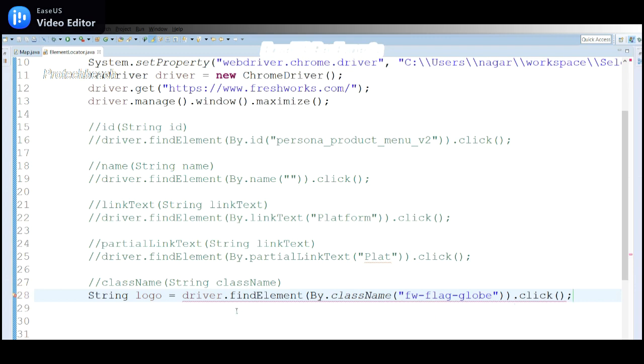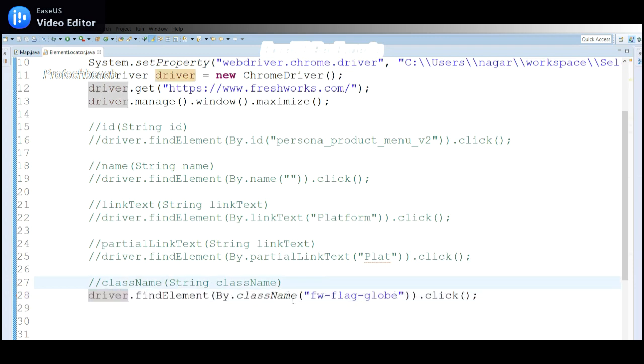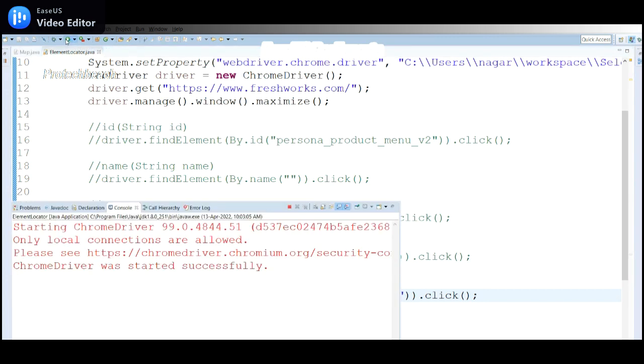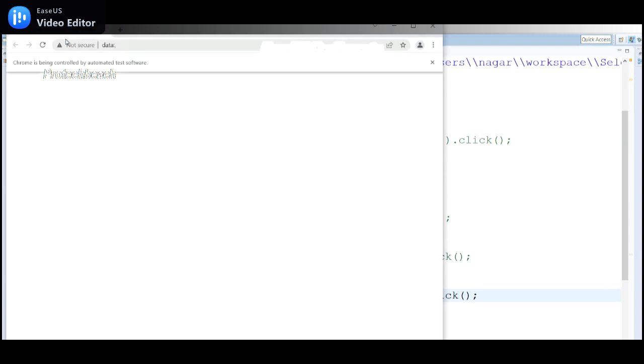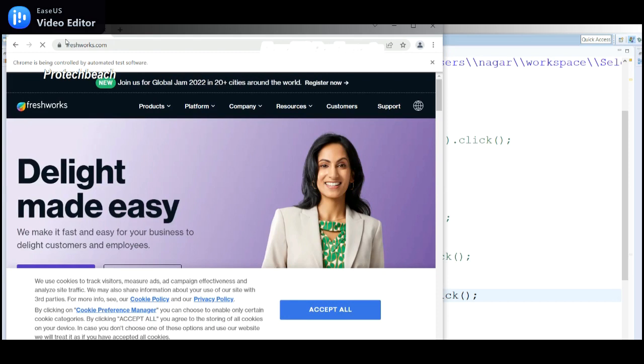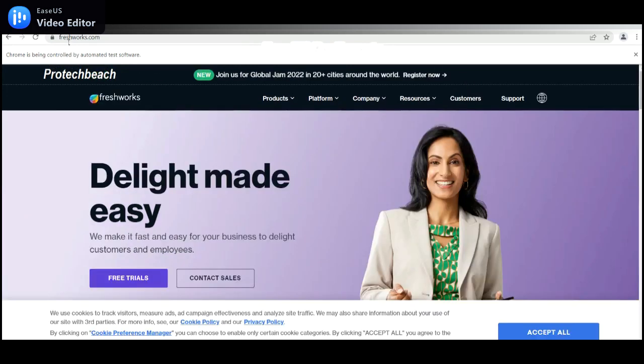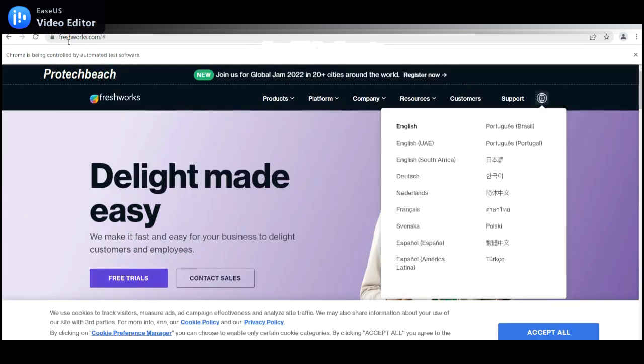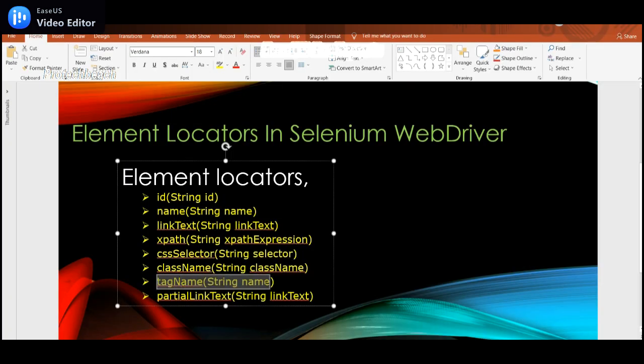If I run this program, I have just chosen the class name, and for globe dot click, it should work for me. So my script is running now. It is launching the browser and it should click on the flag globe icon, right? So it has launched the application. Now it is maximizing the window. Then it will click on the logo which is available on the page. Yeah, now it has clicked on it. We can see the list value. Okay, we'll go to the tag name now.